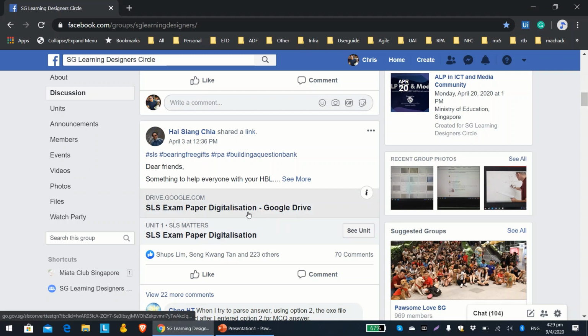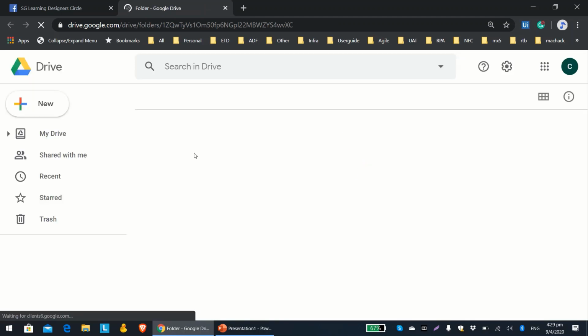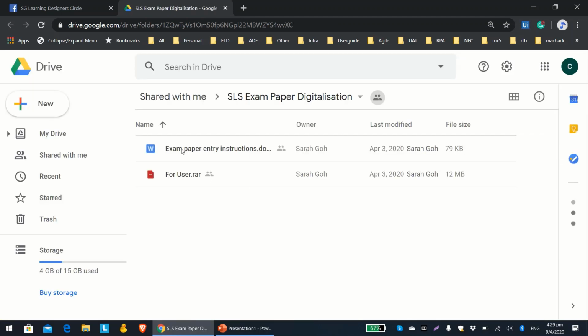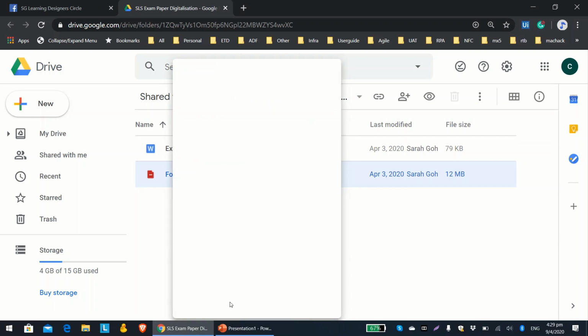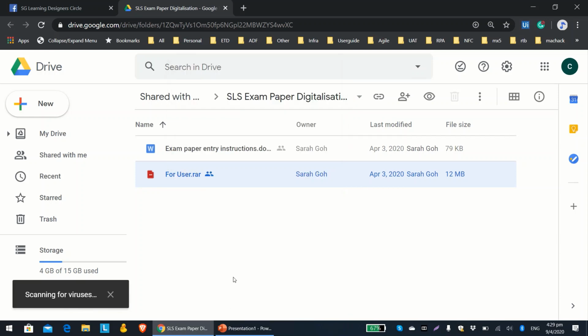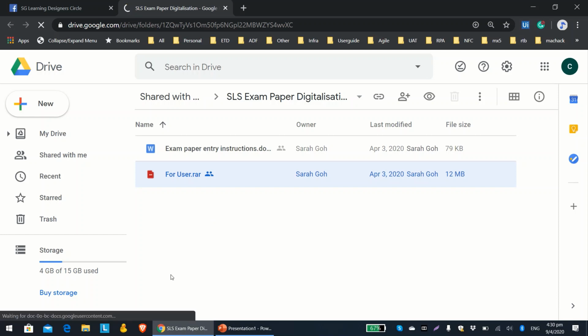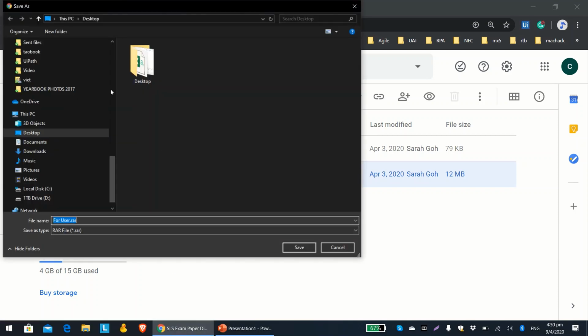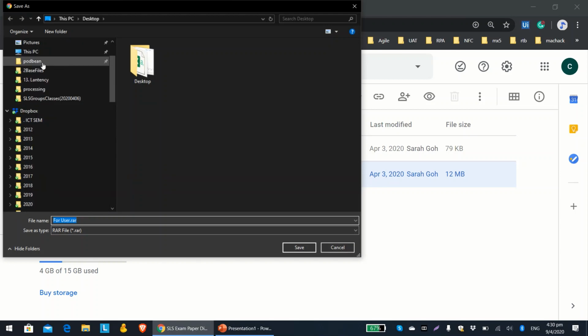Okay, so first we have to go to this page to download the file. In this case, there's an instruction, and this. Okay, let's try. How do I download this? Okay, there we go. It's a very simple walkthrough. So pardon my English, pardon all these things. Okay, let me see. We are almost done. I'll save to my desktop.